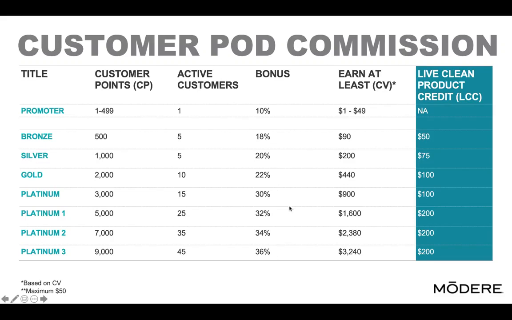commission. So just to do some super simple math with you, if you're a platinum with 3,000, let's just say this is your commissionable volume, you have at least 15 customers, 30% would be $900 in commission. And that's just a platinum.